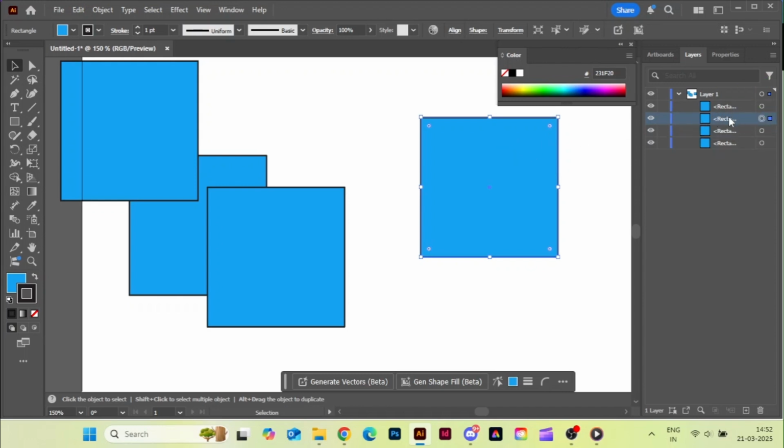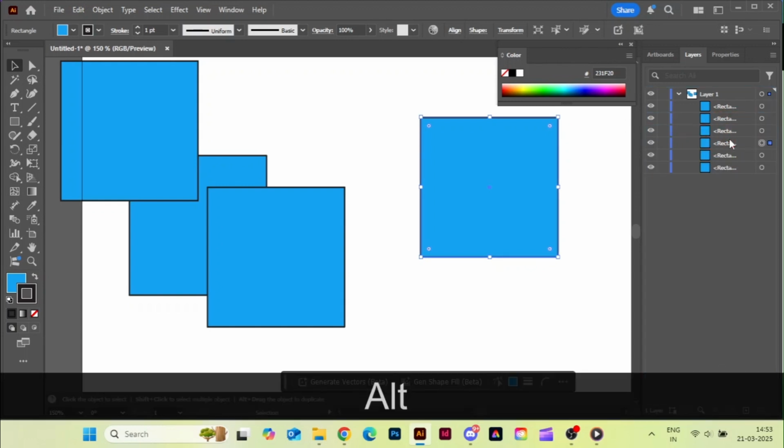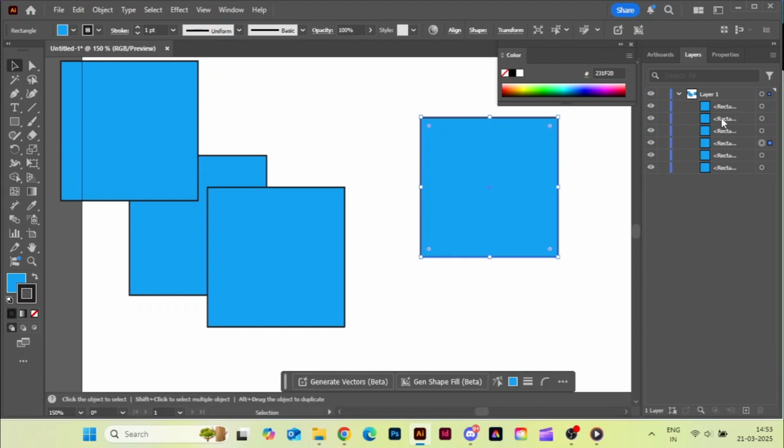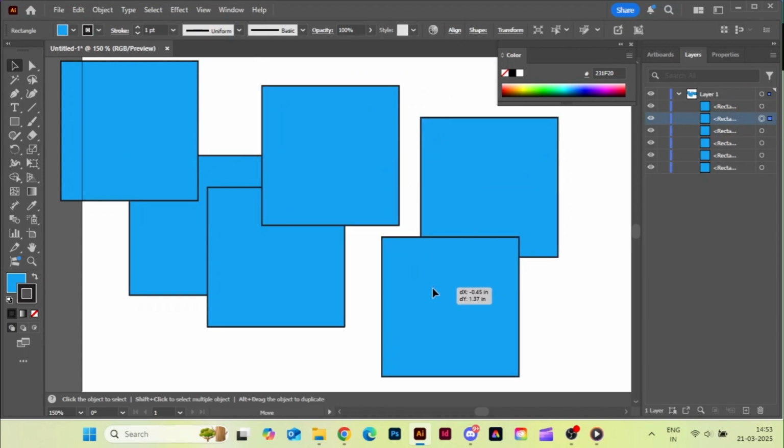You can also duplicate the layers just like the objects. Hold Alt and drag the layers in the layer panel. This makes the duplicate in the same spot and you can just move it later on.